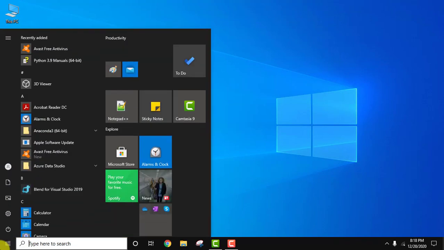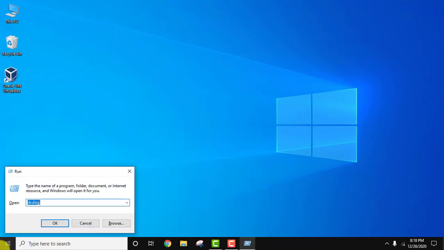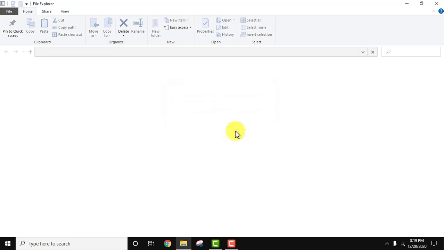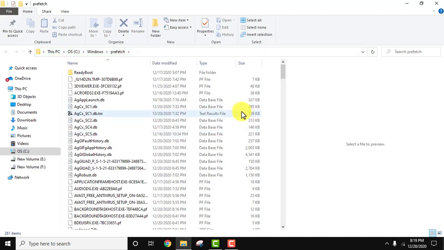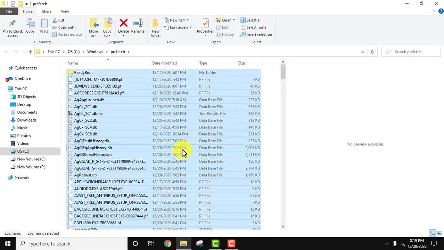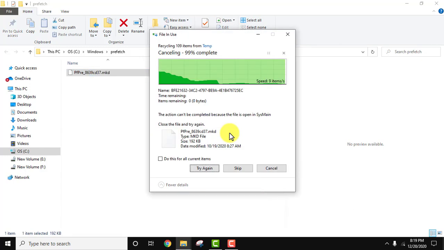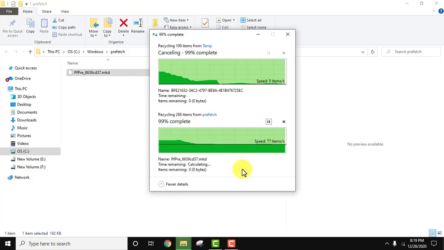Go to start, type run, press enter, and here type prefetch and press OK. Click on continue, give permission. Now you can see these are also files we don't need. So select them all and delete. Now select this and skip because the following one we are using, so it won't get deleted. Click on skip.